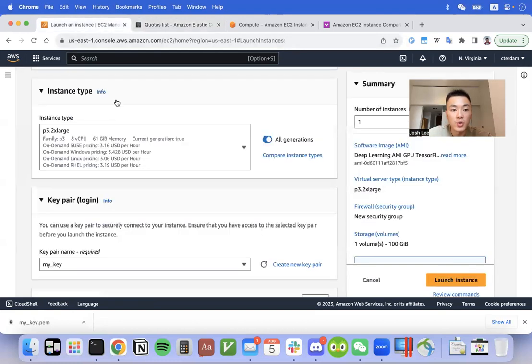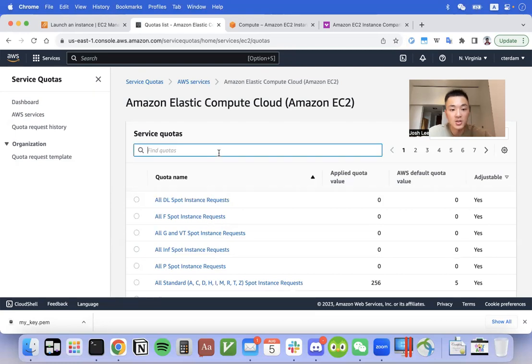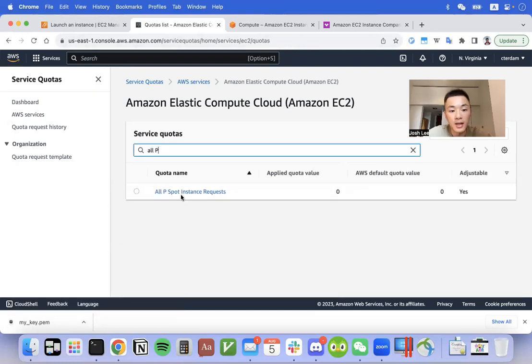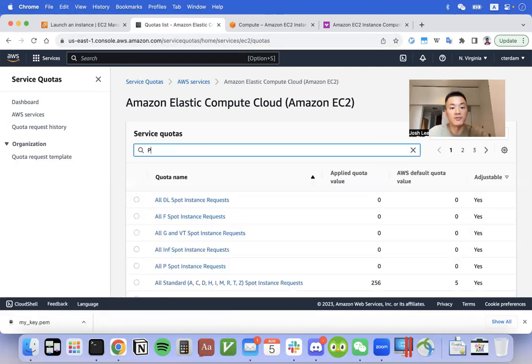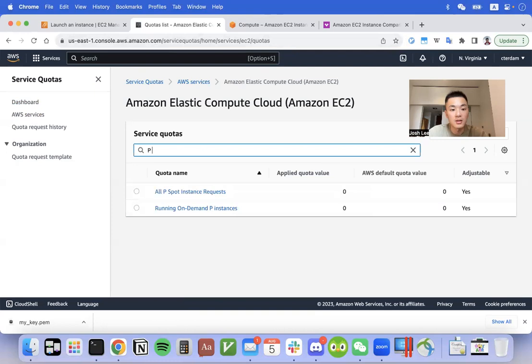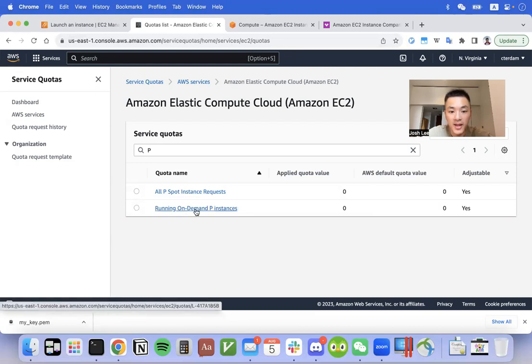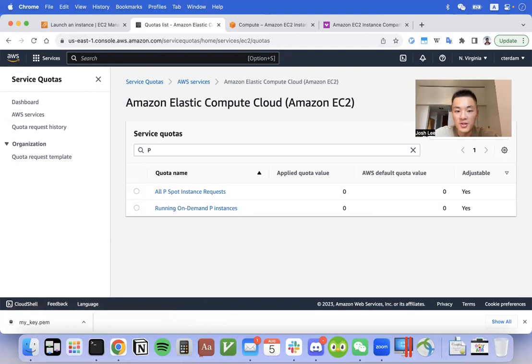All right. So we want to run, let's say, P3.2x large. So that's a P instance. So we have this P instance, spot instance requests. And if we just type P instance, we have two types of P instances. One of them is called P spot instance request, and the other is called on-demand P instances. The difference between the spot instance and the on-demand instance I'm going to cover in a minute.